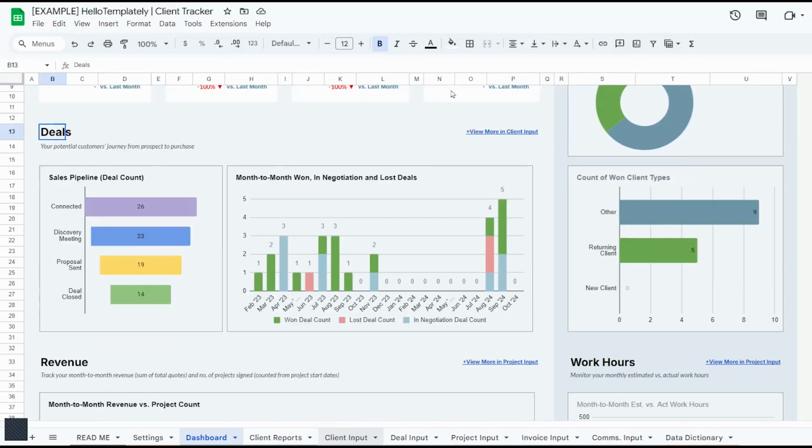Here in the deals section, this is where we're looking at your status in the sales pipeline, the number of deals that are in the sales pipeline phases as it funnels down. You have 26 connected or prospectives, and you get to 14 deals. This is where you currently are.